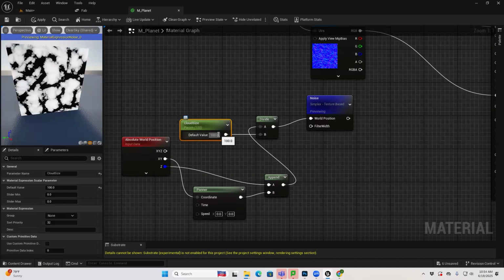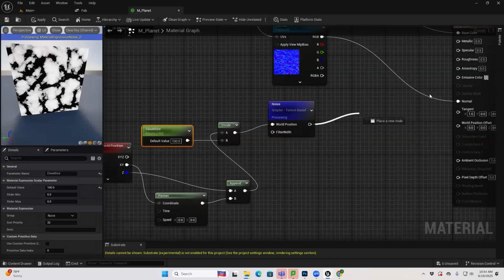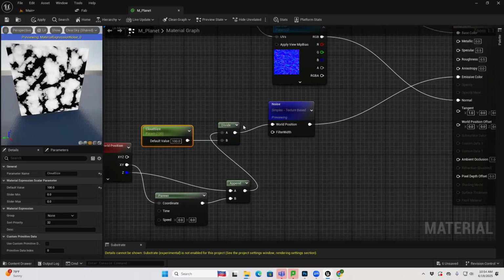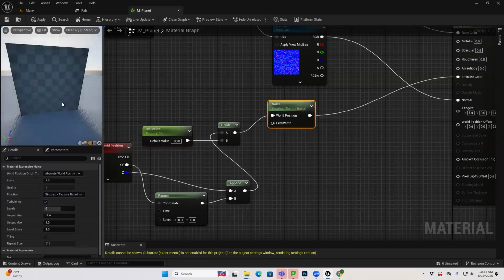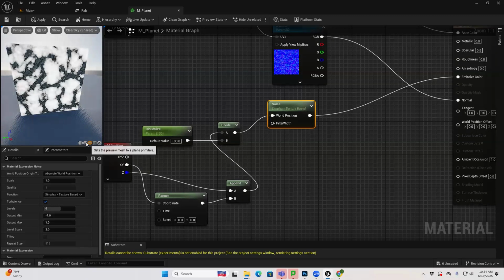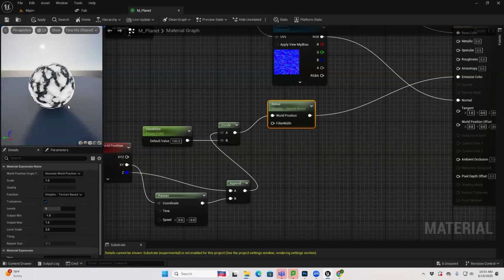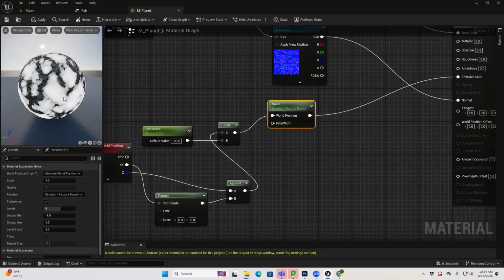Right? And so now I can apply this to my emissive color or my emissive channel. I could stop previewing it. And if I go back to my sphere, I sort of have clouds floating above my filling, right? So I'm just layering these maps on top of one another.